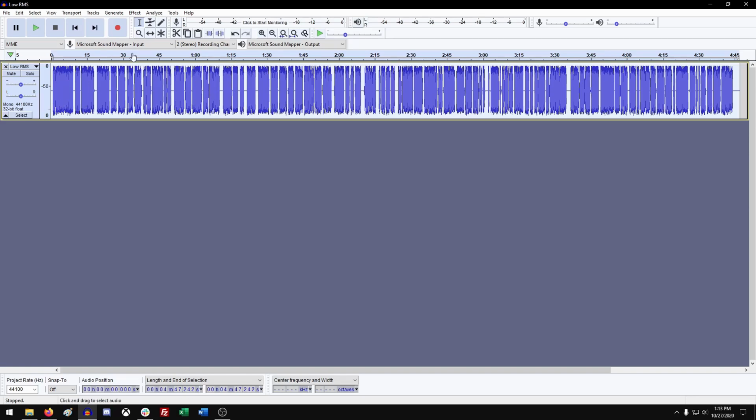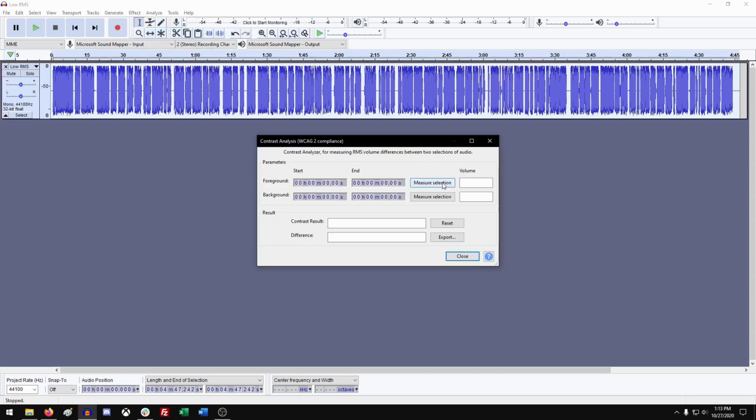So now with the entire track selected, when we go back to Analyze and Contrast and Measure Selection, there we go. We're up to -20.48, which is well within our dB requirements, and the problem's now fixed.